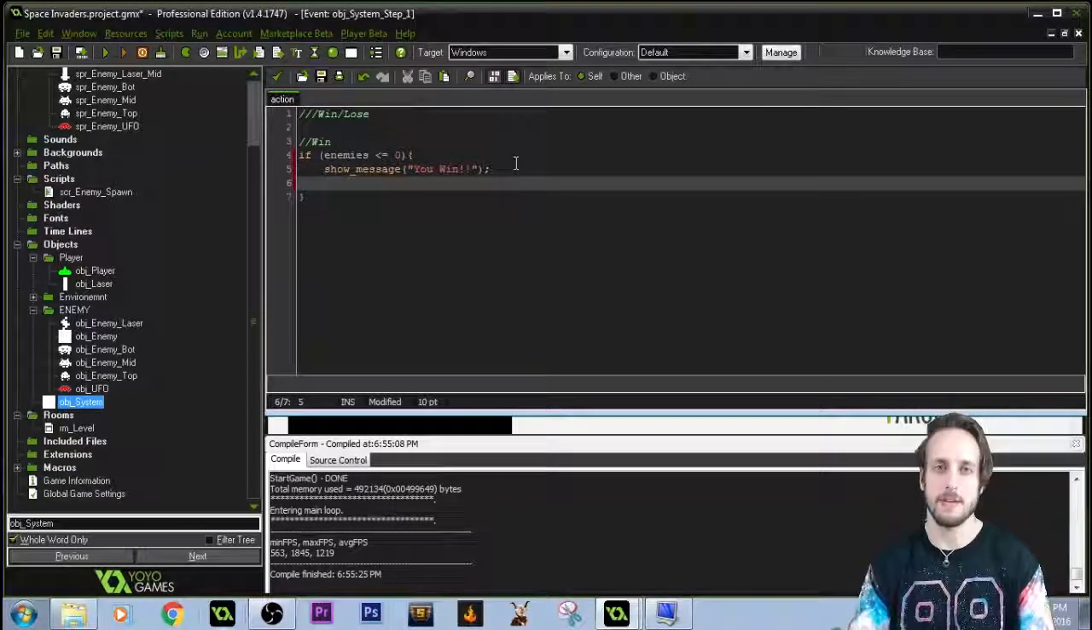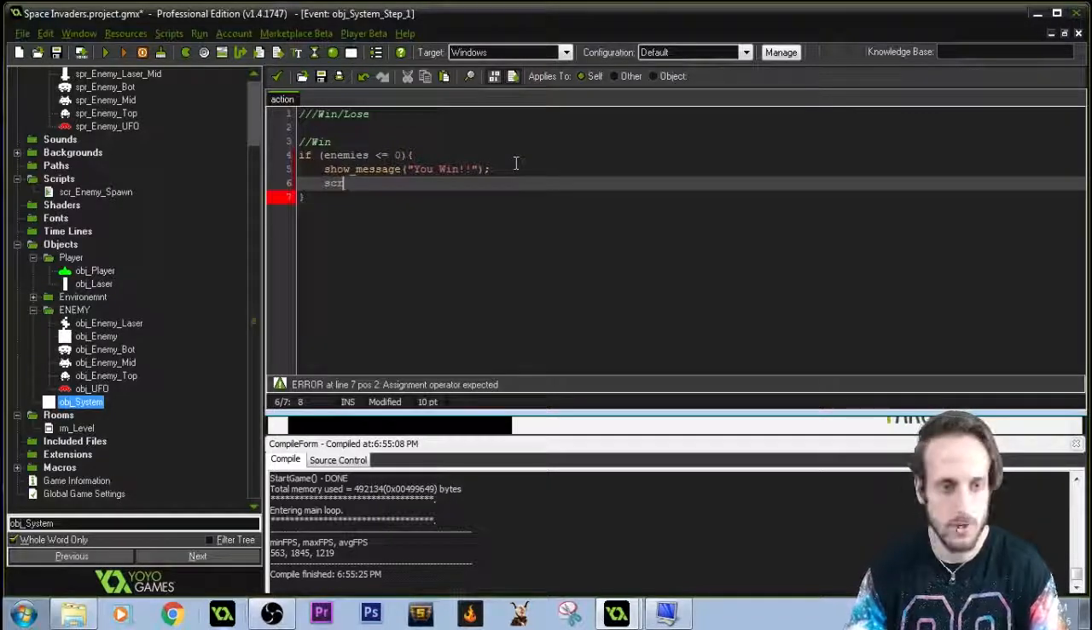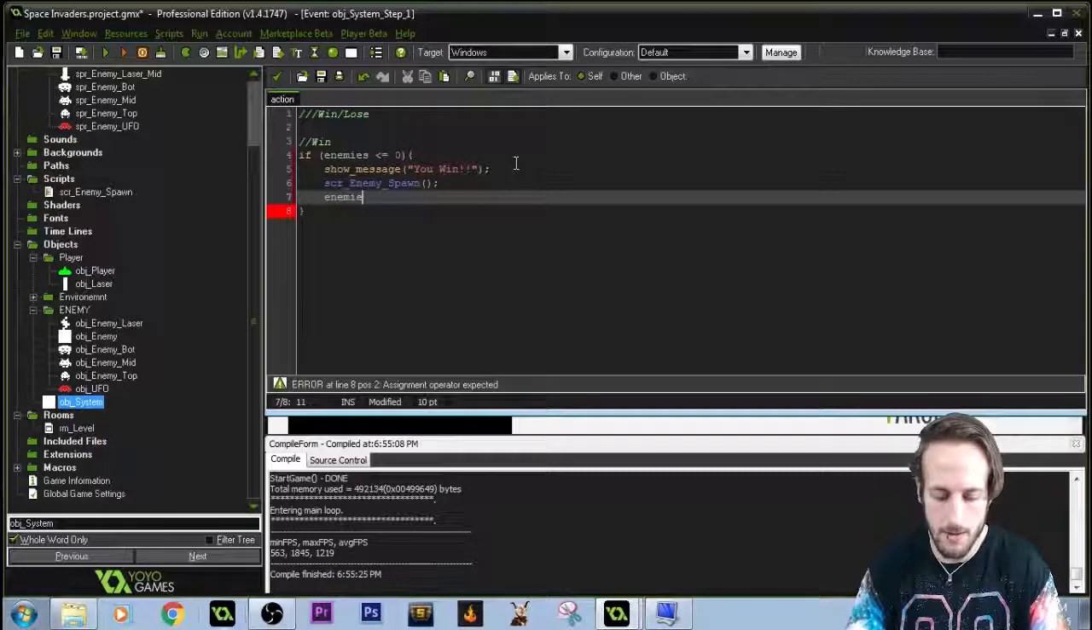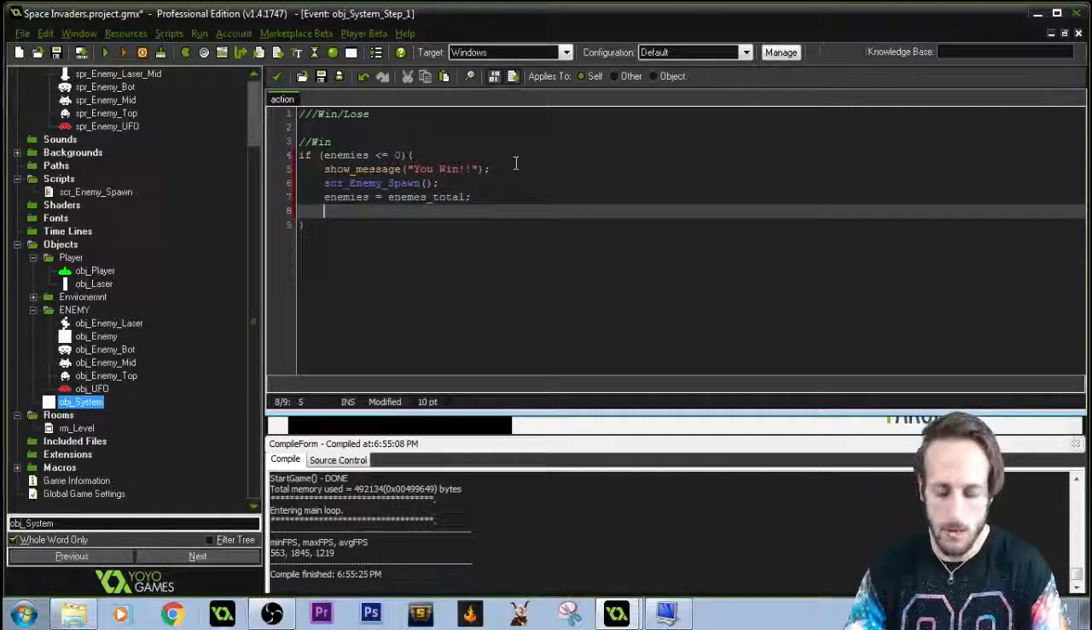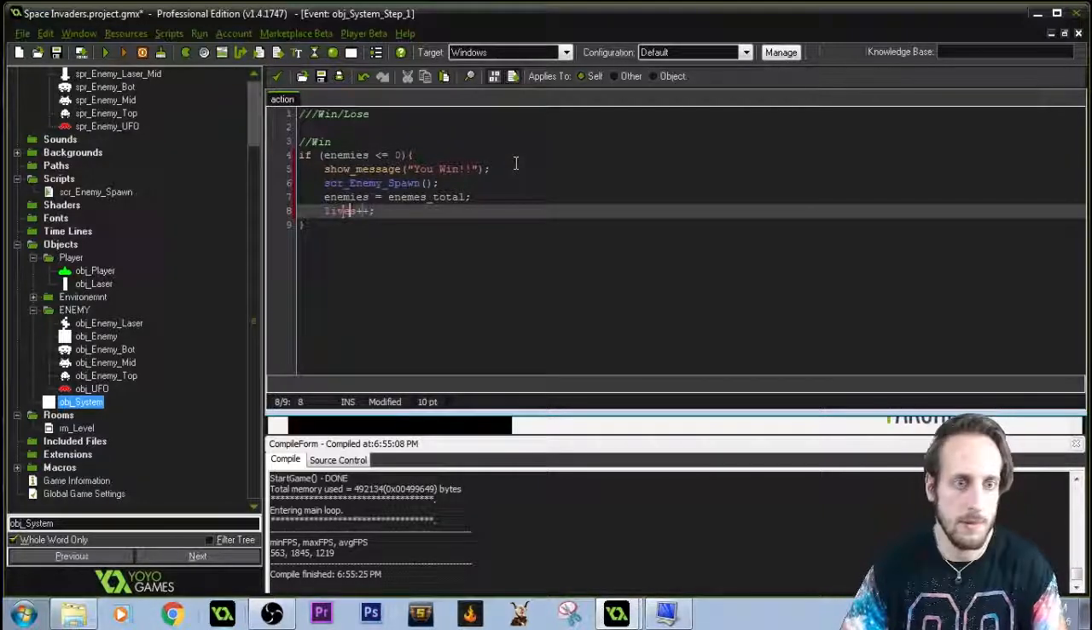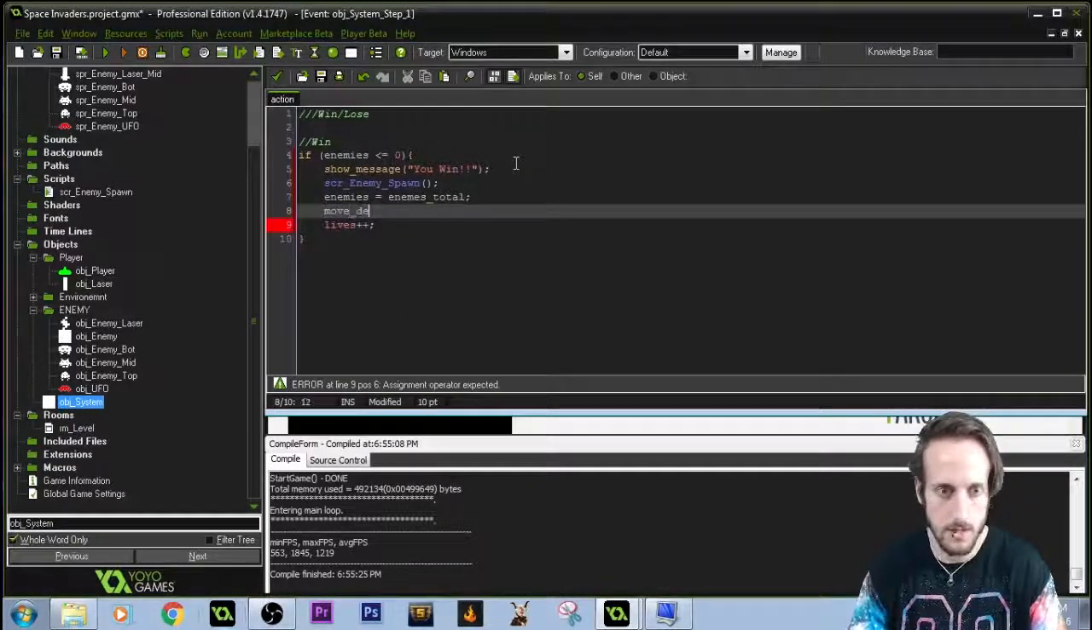So show message pops up, gives us an OK button. Once that is pressed, we are going to call the enemy spawn again. So once we click OK, all of the enemies will spawn right back to where they were. We need to set our enemies back equal to enemies total. And we need to increase lives by 1, although lives is a bit different. And I forgot to add the move delay. We're going to set that back to 24.